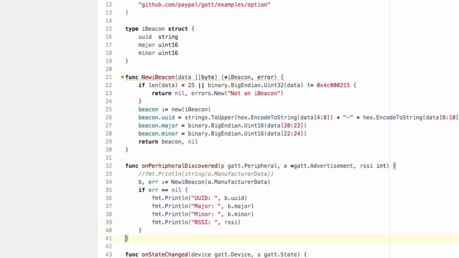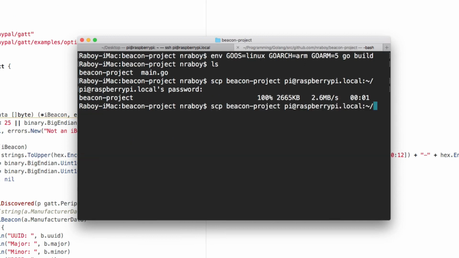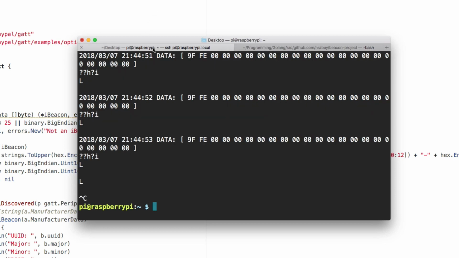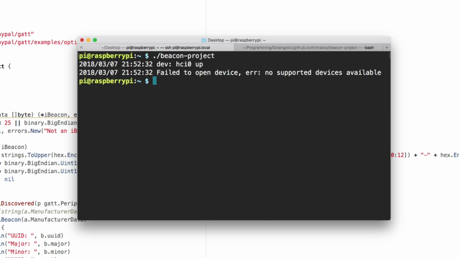All right, so let's go ahead and try to run it again now that we've parsed this information into a more desirable format. I'm going to go back into my host terminal. I'm going to build it cross-compiled. I'm going to SCP it. And now when I try to run it on the Raspberry Pi, oh, that's because I didn't use sudo.